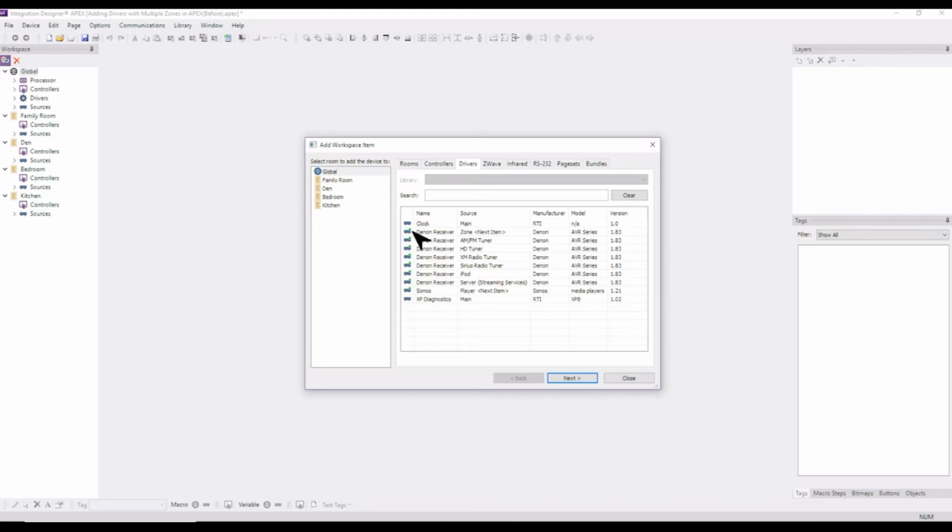Certain drivers are separated by the various services they offer. For example, receivers that have built-in music services such as Pandora, Spotify, and others show these as separate sources in the driver list. This makes it easier for you to focus on the features you're using by removing commands that are not needed for a project.